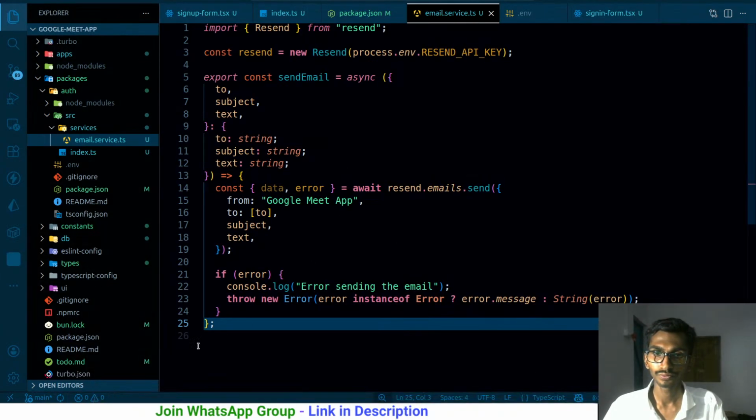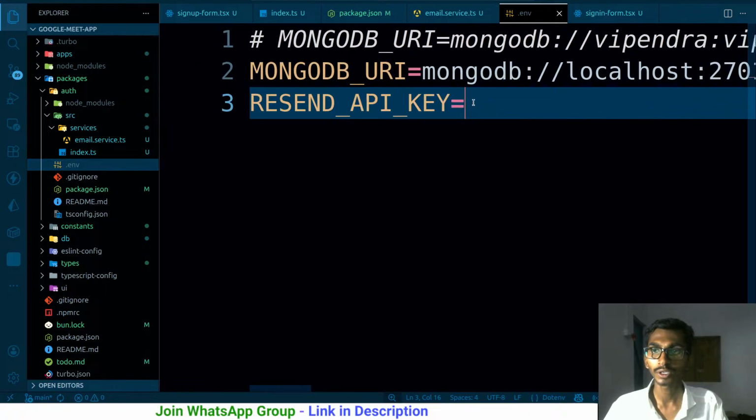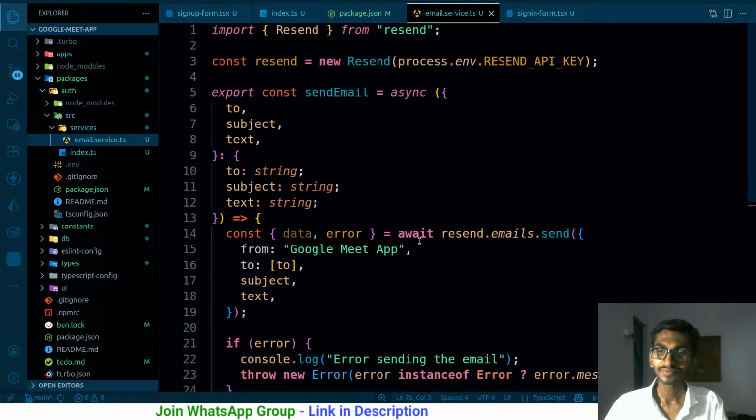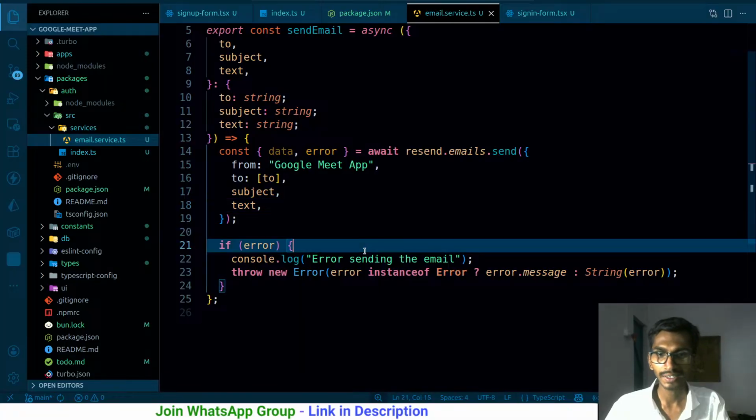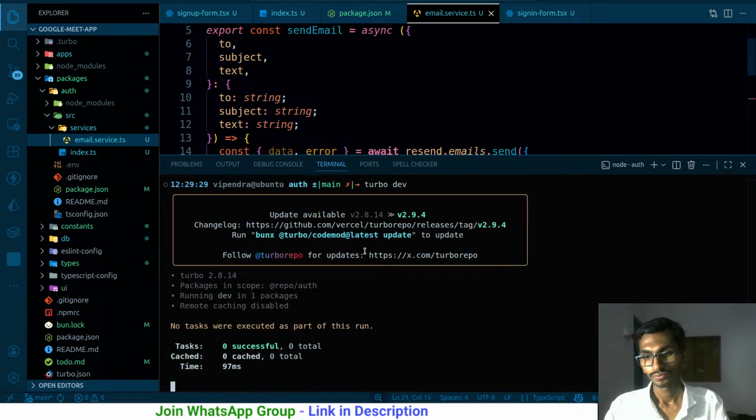Well, environment variable, here it is. Let me make it really big and let me paste it over here so that it is not visible. Okay, this particular thing is done, and once I've done this much, after that nothing else, let's simply do it. Turbo dev.